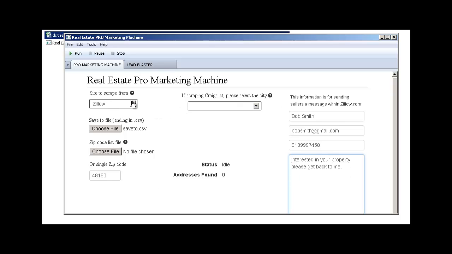Now, once you've got this information set up, if you're using Zillow, fill out this stuff over here on the right. If you're using Craigslist, select your city and choose your zip code file or a single zip code here and hit run. It's going to perform the search, and then in a second here it'll show that it's gathering data. There we go. Now with Zillow, they don't show the emails and phone numbers. It has you submit your name, email, phone, and a message. That's why we fill this information in over here. We see it's gathered 2 addresses so far.